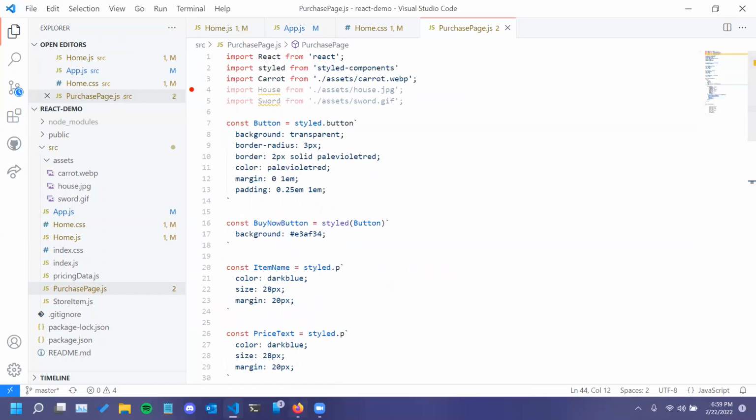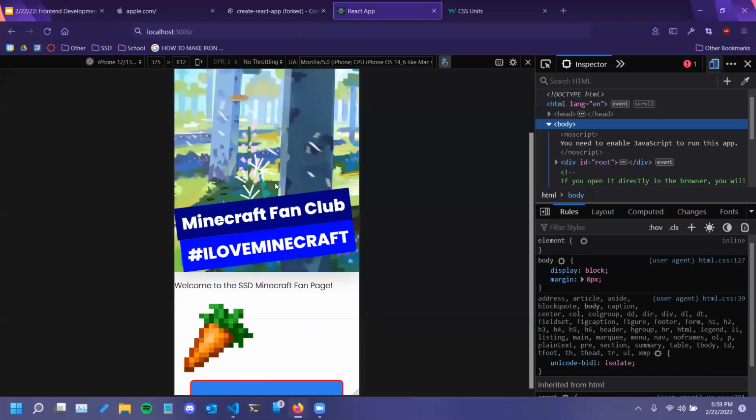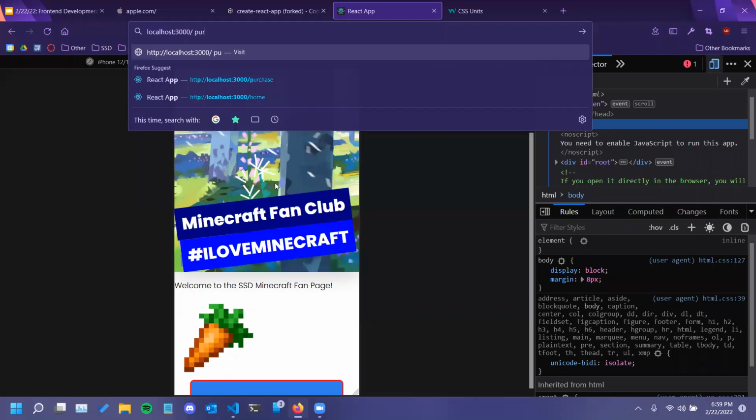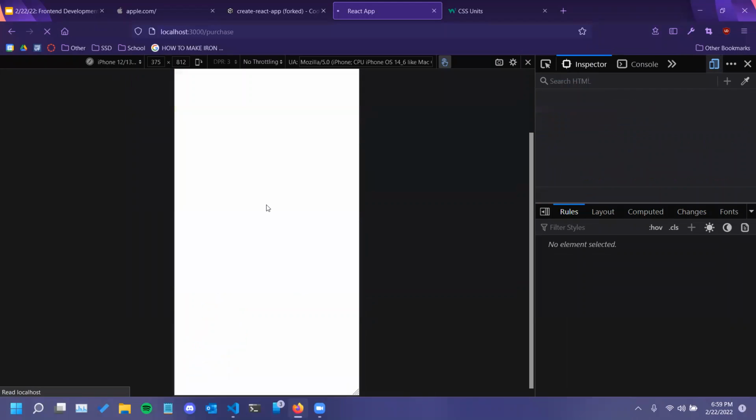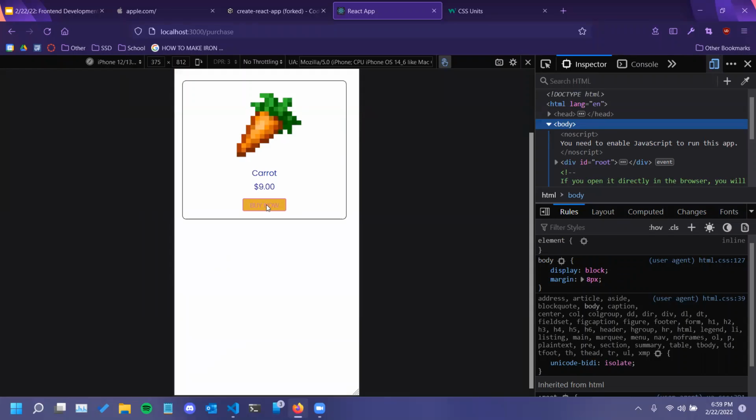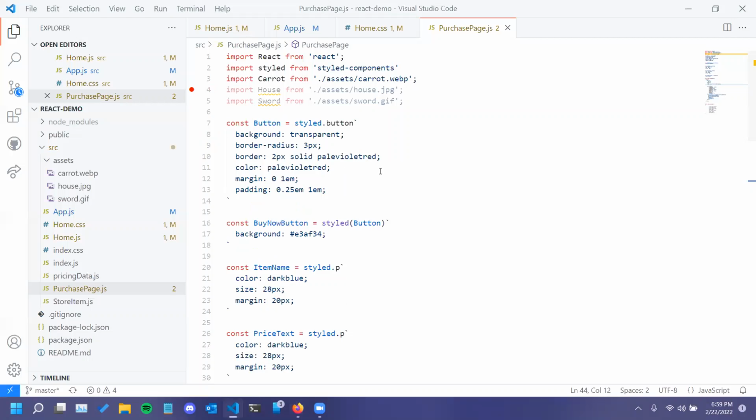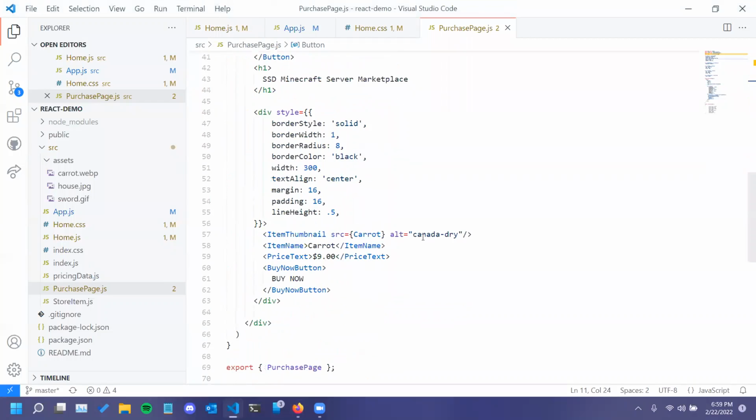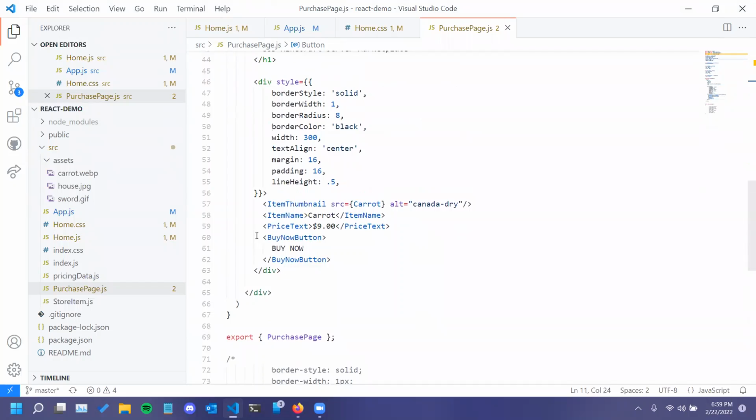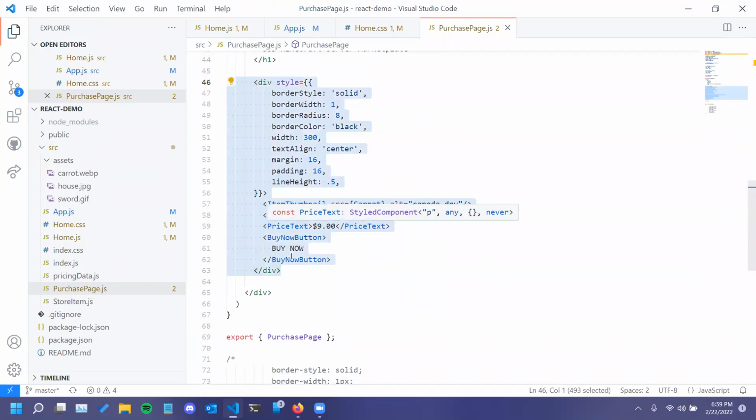All right. Yeah, so I have this page here. Let's go back to our purchase page. We have the marketplace for the SSD Minecraft server. Obviously, it's not done. We don't just have one person selling one carrot. Who knows, we might want to have more things selling in the future. So we have this defined right here. All of this is the container.